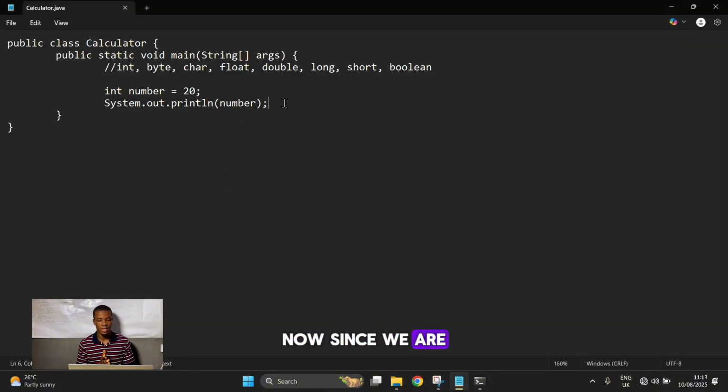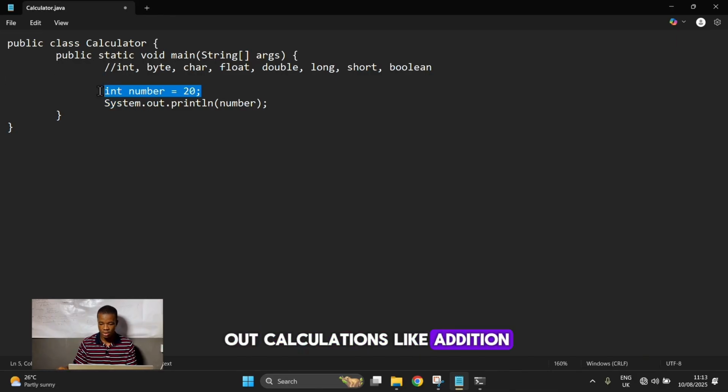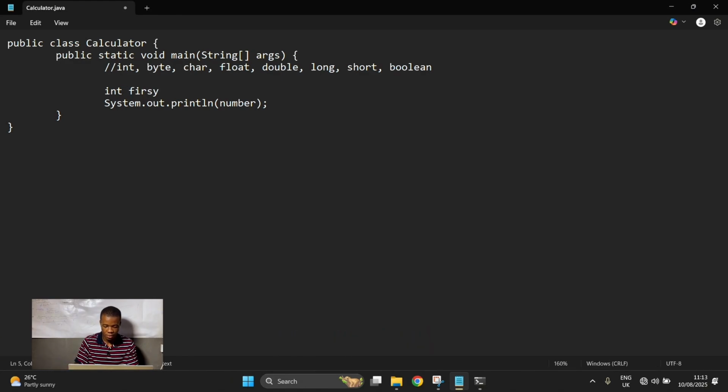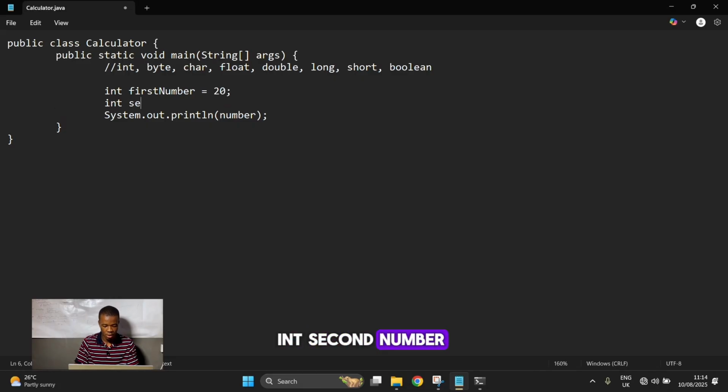Now, since we are writing a calculator, the same way in real life we can carry out calculations like addition, subtraction, multiplication, and division, the same thing is applicable in your program. So, for instance, let me write something. Imagine we have int firstNumber, and first number is equal to, let's say, 20. Int secondNumber, and second number is equal to 30.